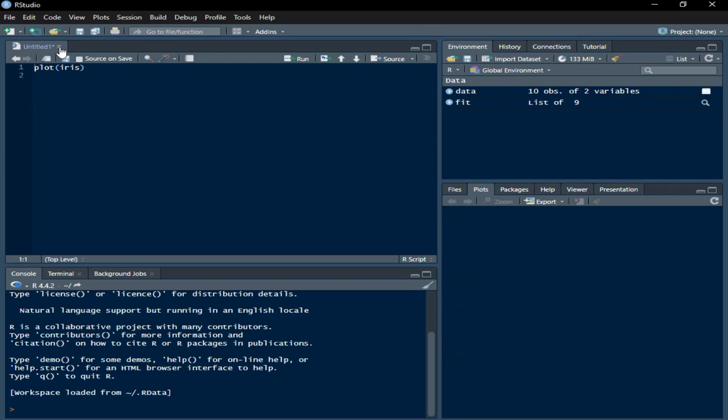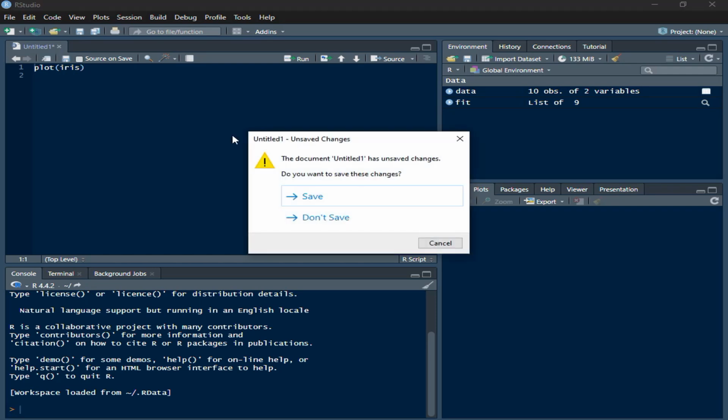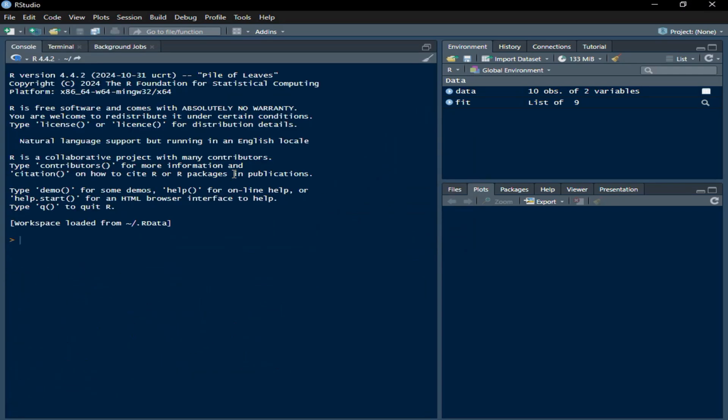I will just quit from this script window. It is asking me to save, but I will not save that. And this is the screen which you see first when you launch RStudio.